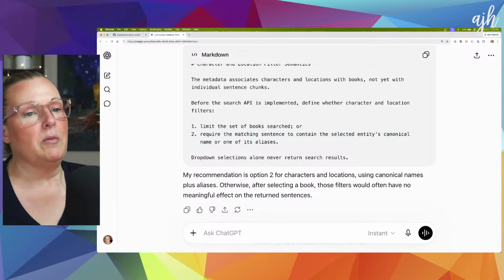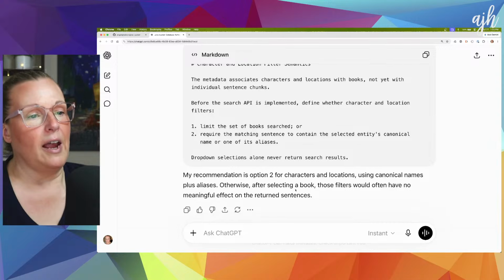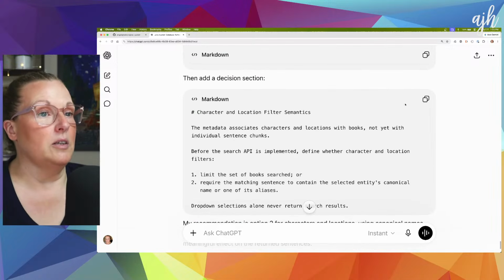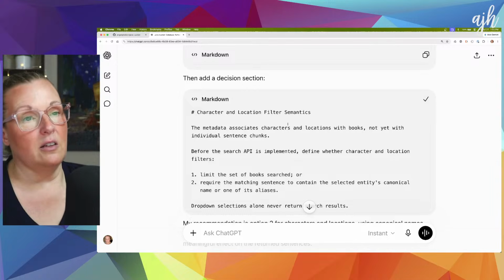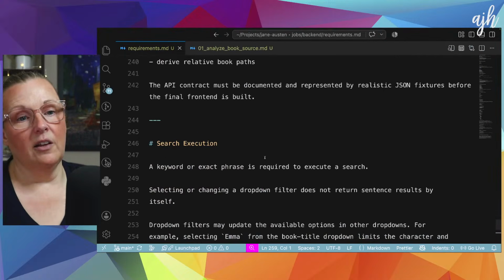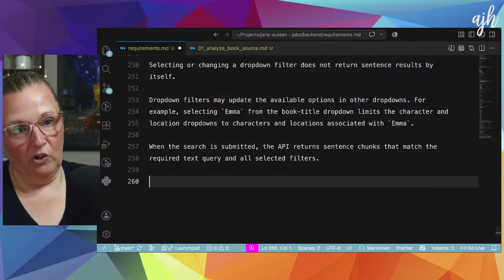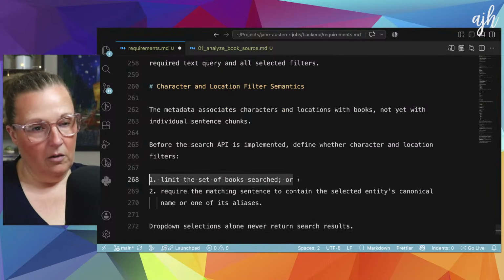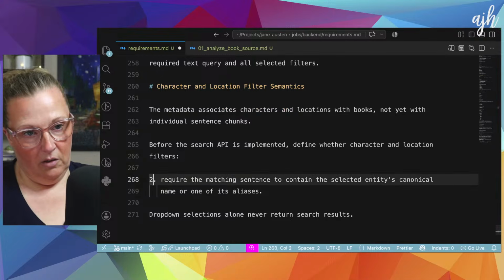Yeah. My recommendation is option 2 for characters and locations using canonical names plus aliases. Otherwise, after selecting a book, those filters would often have no meaningful effect on the returned sentences. Completely agree. So let's add this. And then we'll have it check. I'm going to do this.